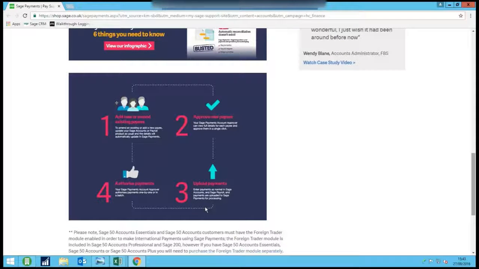And then as you generally process your invoices and payments on Sage, those payments will be automatically uploaded to your Sage Payments account, and then again, they can be authorized for release via a web-based approver within the Sage Payments area of the system. So it just gives you a lot more control over your payments, unlike the core standard functionality we've had to date.